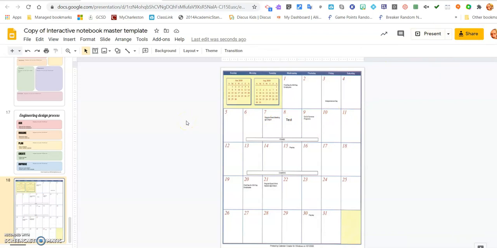And then when you're ready to turn it back in as an assignment, you can turn that back in, and all the stuff that you write over the top of it will be in your Google slide. Hope this has helped.